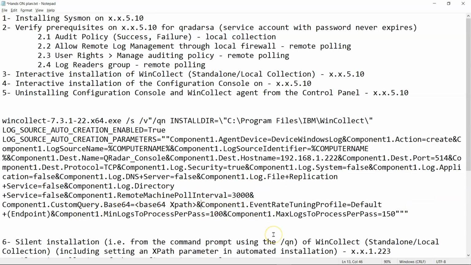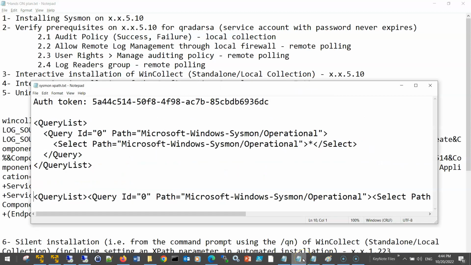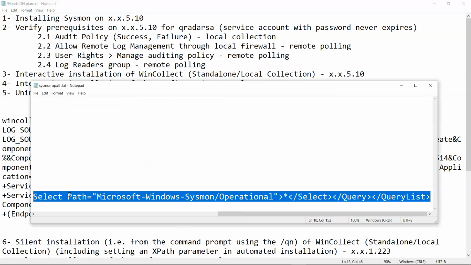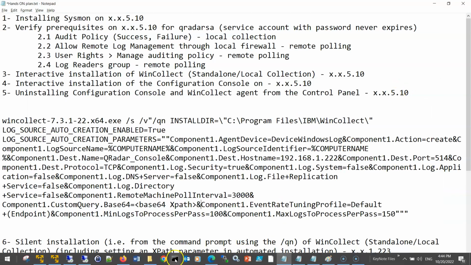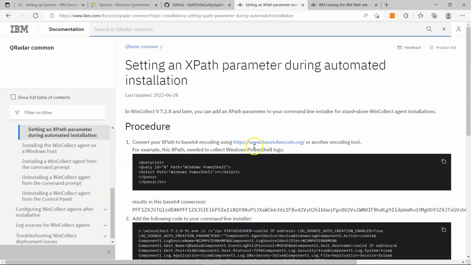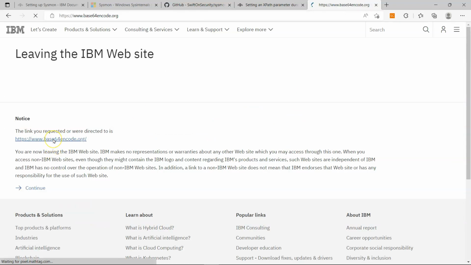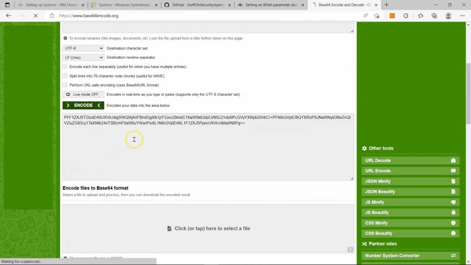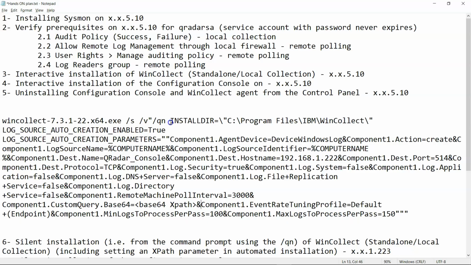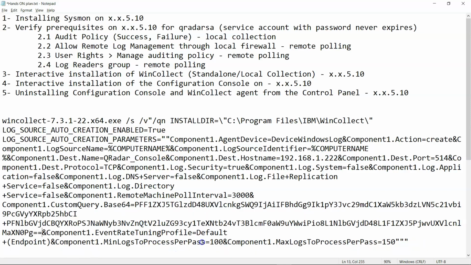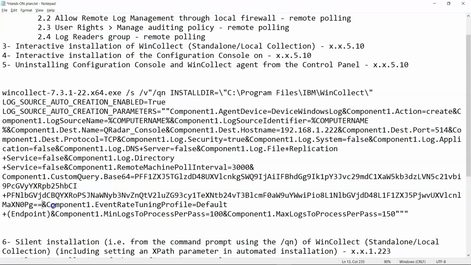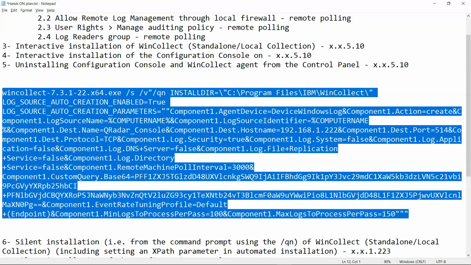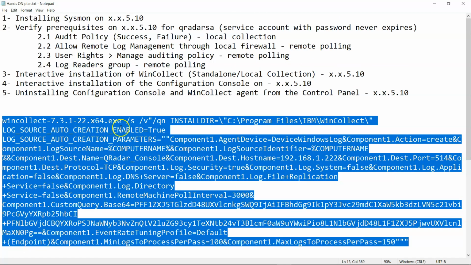So now we need to get the XPath. The XPath we already extracted before, so I will take this to the suggested website where you can make the base 64 encoding. You put here the query and then encode, and this is the result. We will take it and return back to our hands-on and replace this with the encoded text. Okay, so it's ending with and then the other component. So now we are ready for the SIEM installation.